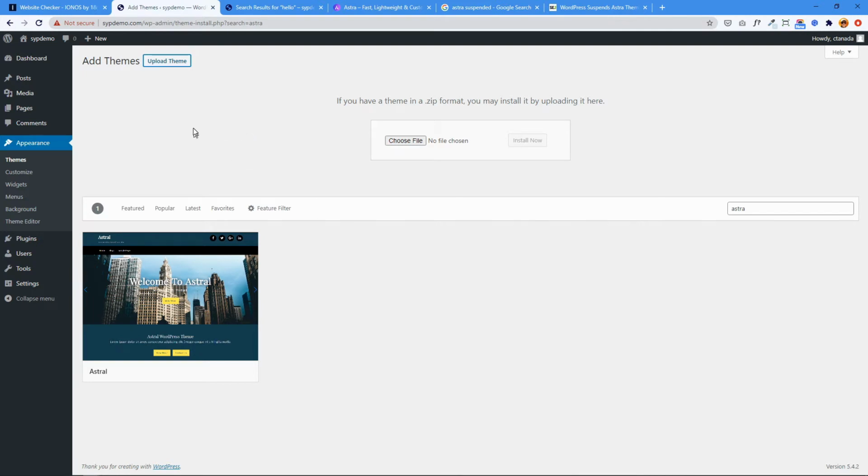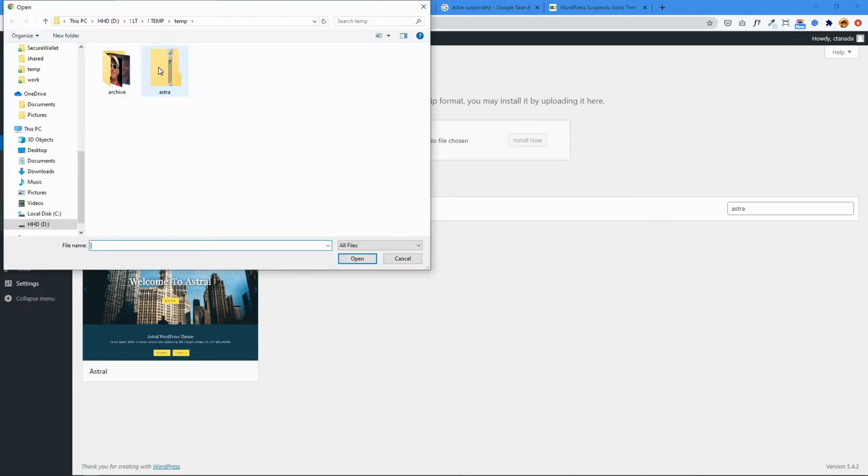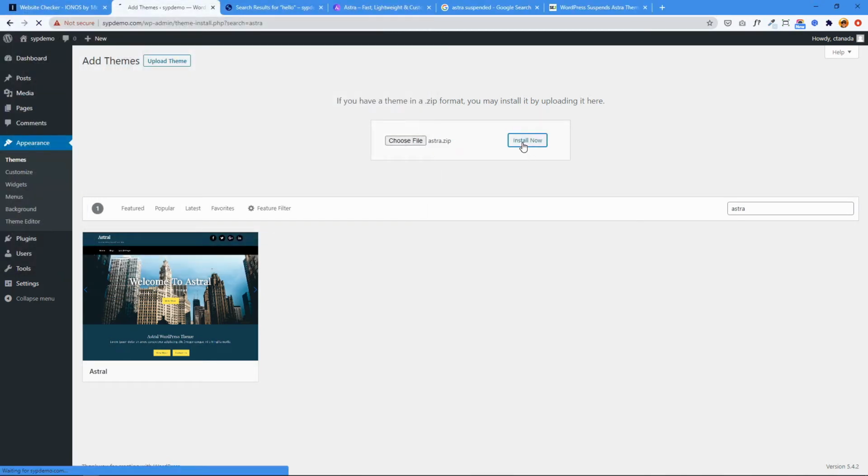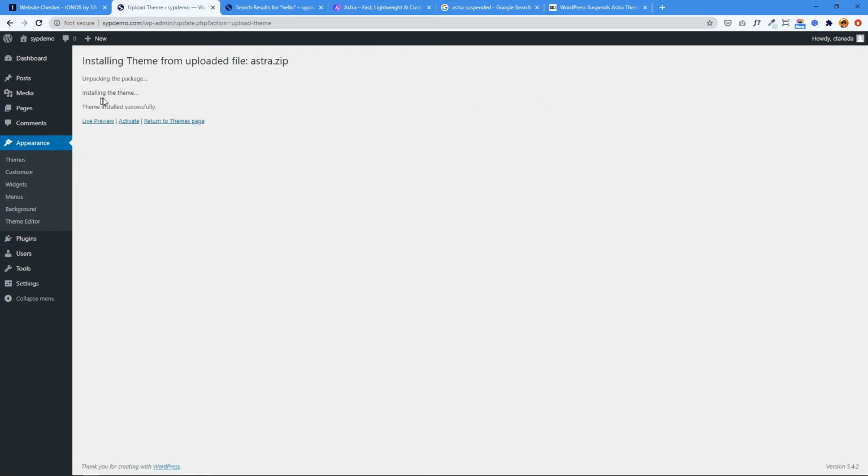Here we go, let's upload it now. Choose file. And it's called Astra. It's a zip file. You don't have to unzip it. Open it, install, unpacking, installing, and it's successful. Let's go back to themes.